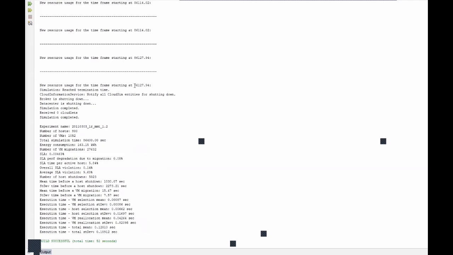You can see here 86126 seconds. As you can see, this is the workload of 1 day, a 24-hour workload. The simulation has been designed as per the workload. You can see the experiment name is as per the workload. Number of hosts 800, number of virtual machines 1052. Total simulation time 86,400 seconds, which means 1 day. Energy consumption is 163.15 kilowatt hours to run this workload as per these policies.